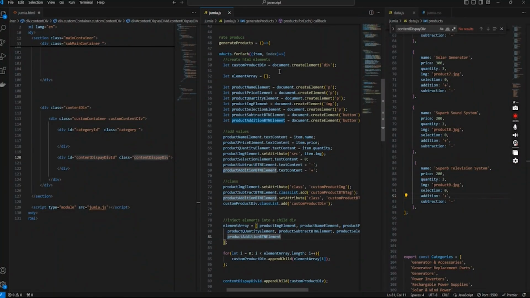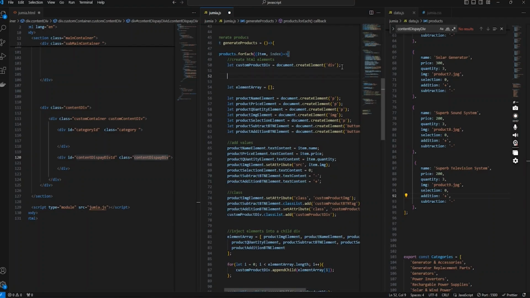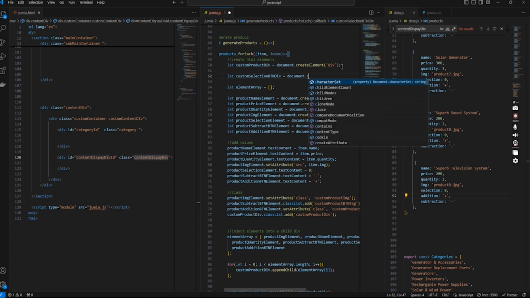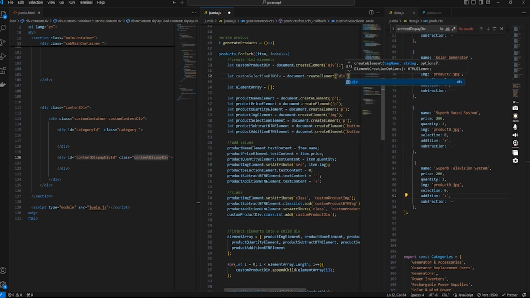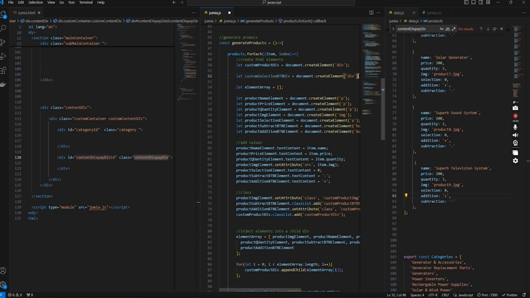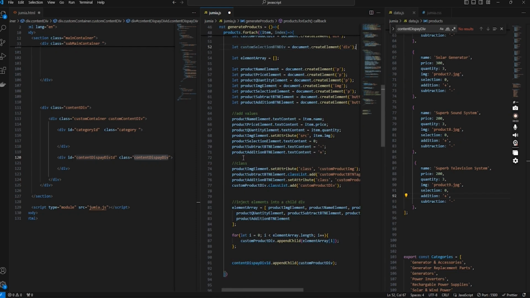We go back to our code. We need to create a custom div at this level. Say custom selection btn div. So this handles the div for the document.createElement. We're going to be creating a div. We are going to give it a class name. On class name, we are going to copy this div and give it a class name.